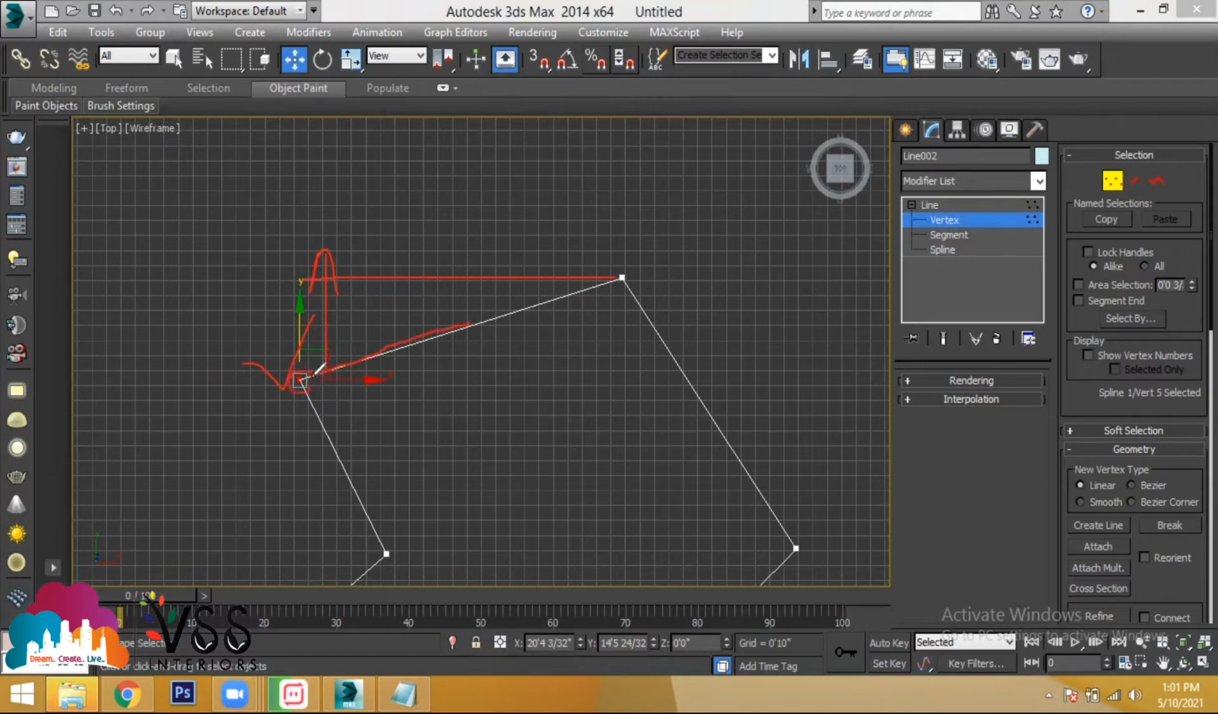I want to select this endpoint and move it in y direction to make the line straight like this. In which direction are you trying to move to make the line straight? In y direction, right? I'm trying to move this endpoint in y direction to make the line straight, to make the line horizontal.